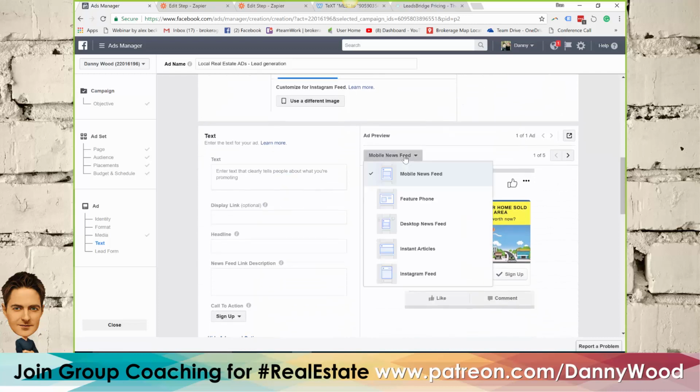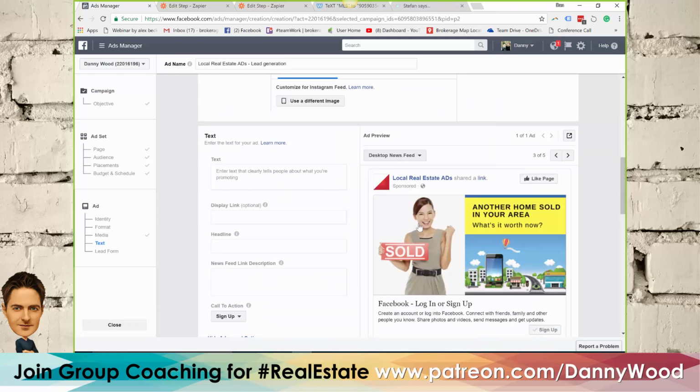There we go. And let's check out what the desktop looks like because it's bigger. Okay, it says another home sold in your area. What's it worth now? And it's got a girl doing a fist pump with a sold sign. So that's like a universal message that you could do around every just sold. I mean, you're definitely going to get inquiries.